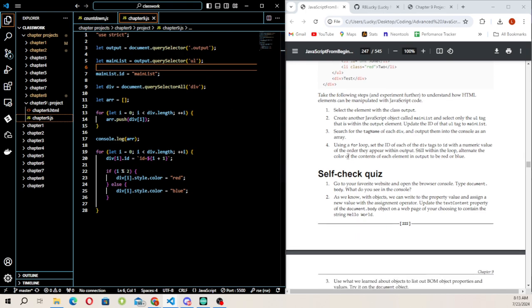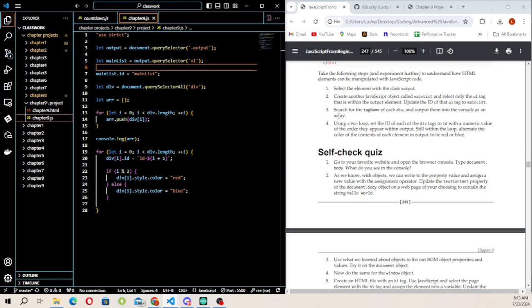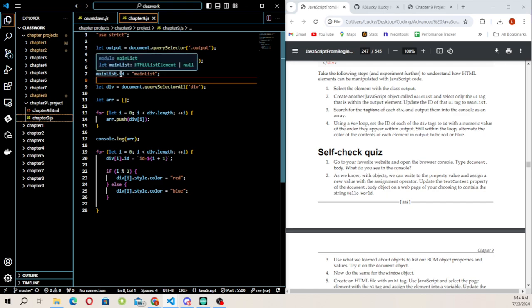And then, oh, sorry, we had to update the ID of the main list to mainList. So that's what I did here. I used the ID property and I gave it the string of mainList to update its ID.